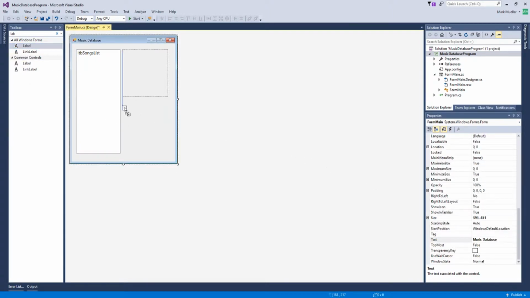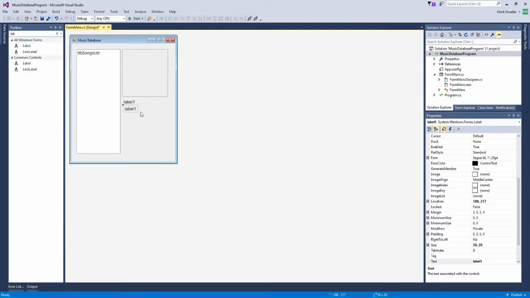So we need another label. I probably shouldn't have done that for now, so let's just leave that there. Another label.